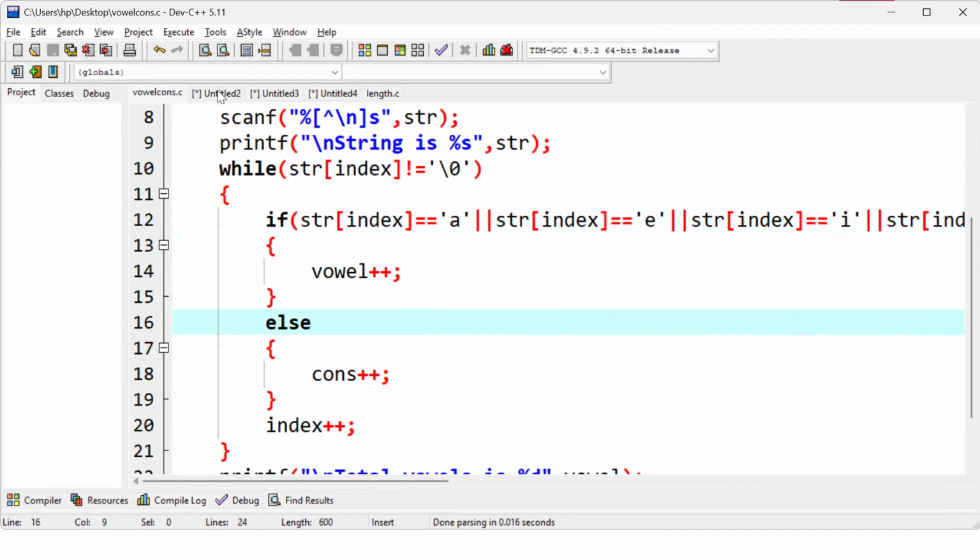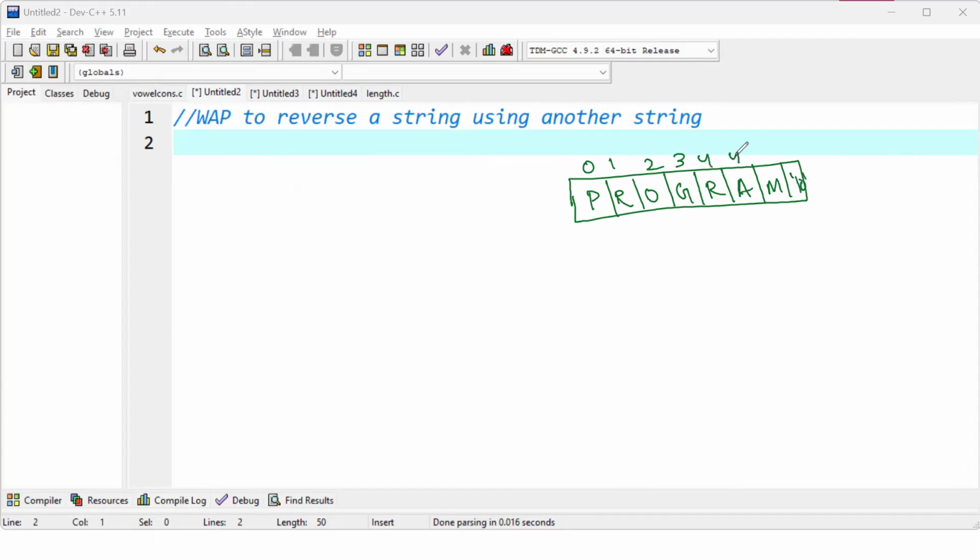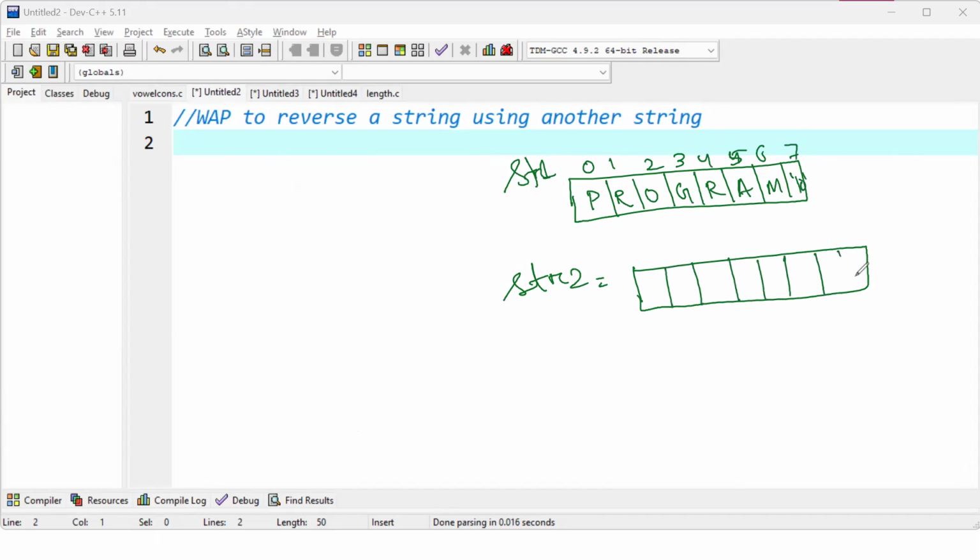Done. So now let us go to the next question, that I have to reverse a string by using another string. Clear? Now suppose I am writing here PROGRAM, and then the null character. So this is available in string 1. I need another string 2 which will keep the reverse one. Now how to find the reverse of a particular string?